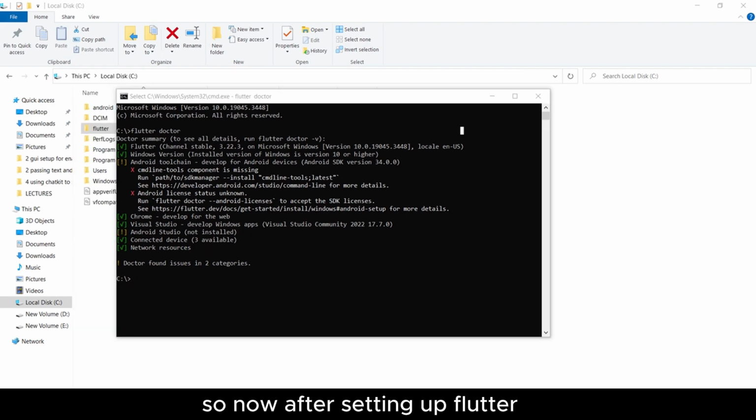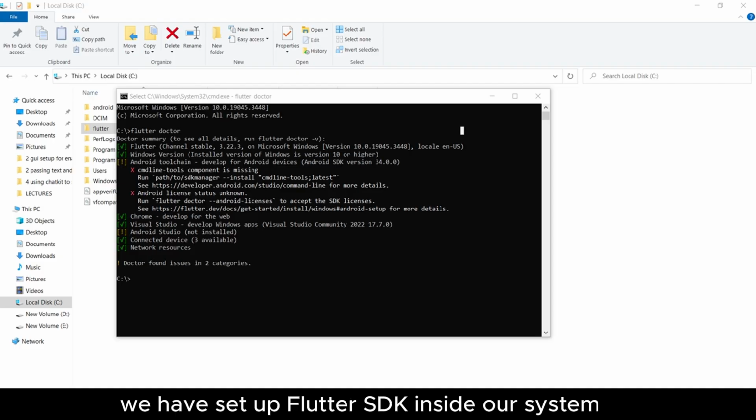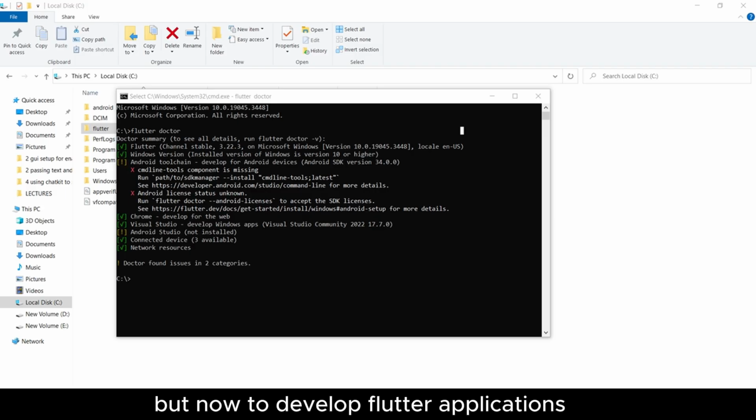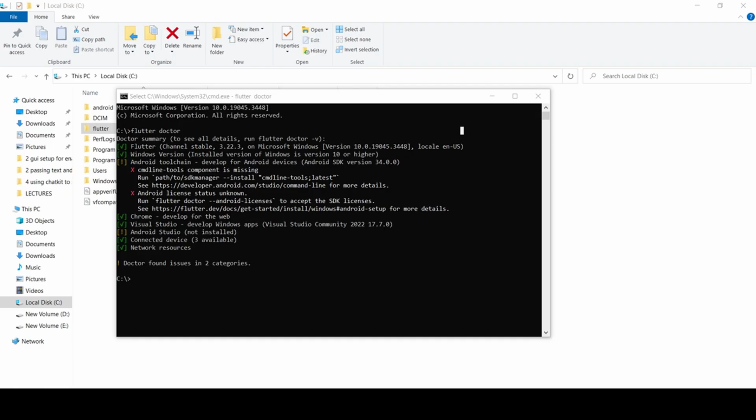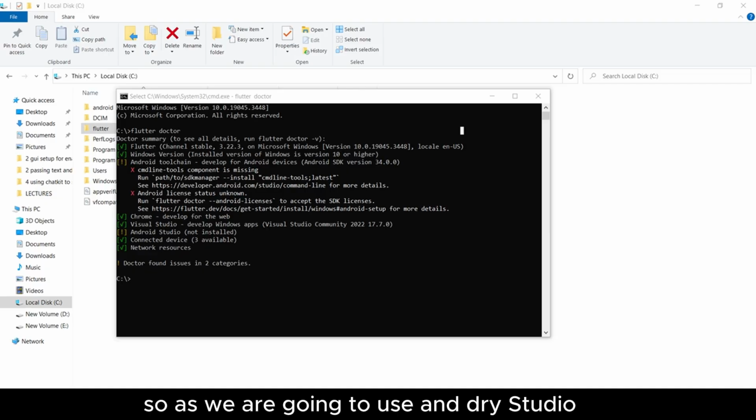So now after setting up Flutter, the next step is installing Android Studio. At this point, we have set up our Flutter SDK inside our system. But now to develop Flutter applications, we need to install some IDE like Android Studio or Visual Studio, where we are going to write the code for building our Flutter applications. As we are going to use Android Studio, we need to firstly install it.